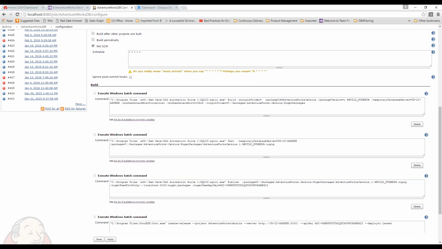So here are the steps that I've configured in Jenkins. I've mainly used Windows batch commands. As part of our automation tools, we offer the SQL CI executable, which gets installed as part of our DLM solution. And as part of SQL CI, we offer 4 different steps that you could use. The first one, and the mandatory one, is called build. This is the step that creates your database from scratch on a temporary database.